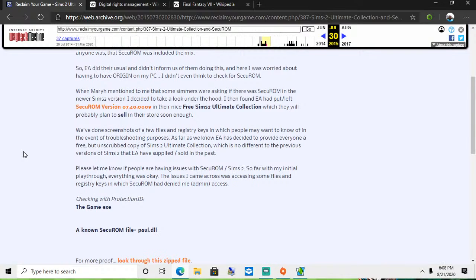When Mara mentioned to me that some Simmers were asking if there was SecuROM in the newer Sims 2 version, I decided to take a look under the hood. Then I found that EA had left SecuROM version 7.40.0009 in their nice free Sims 2 Ultimate Collection, which they will probably plan to sell in their stores soon enough.